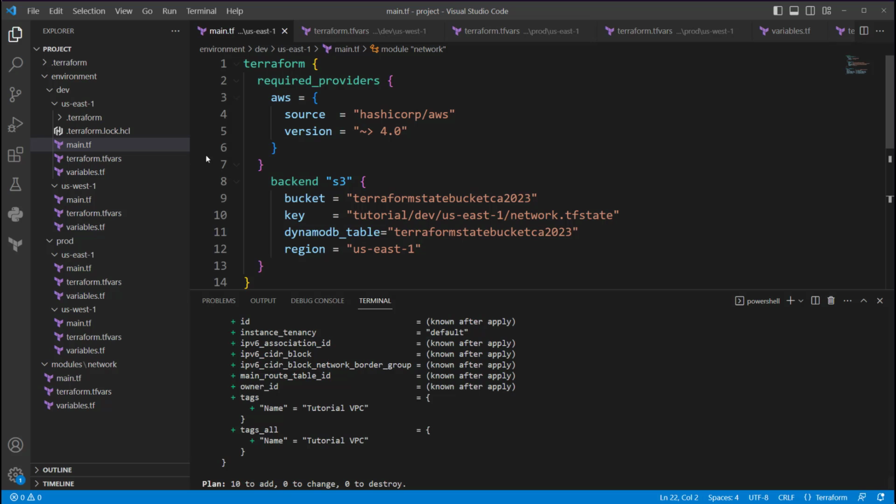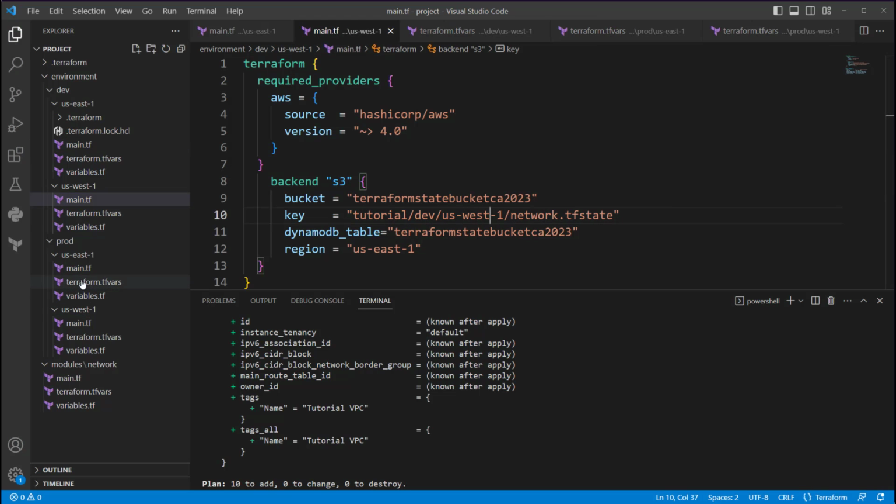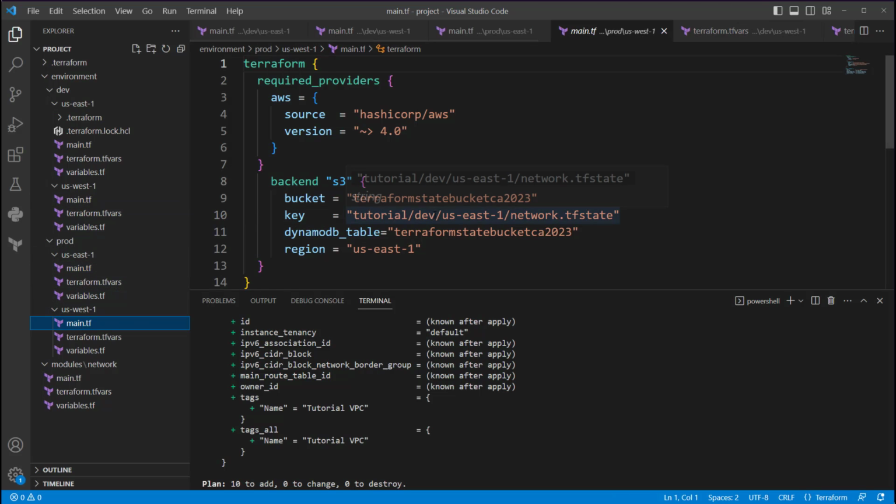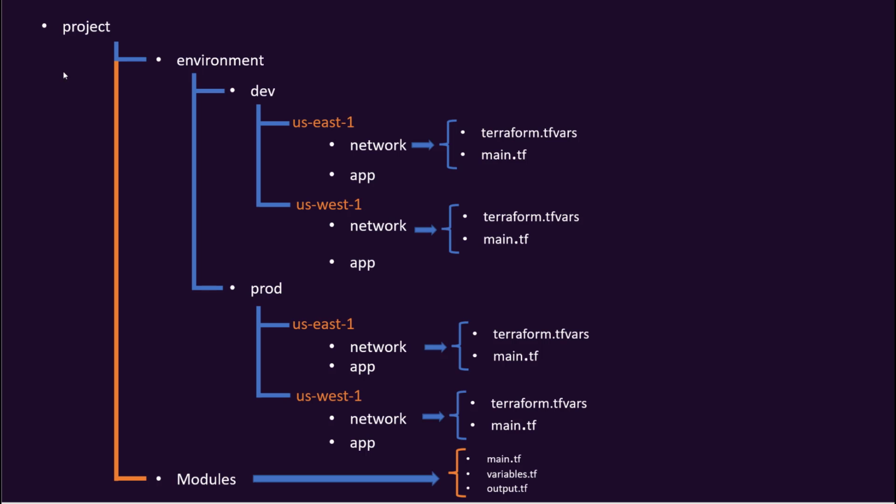And one important thing, please don't forget to change the key for each environment. For example, here is US West. Let's go to the production, PROD, US East one, and this one, production, and change it to West, Control S. So just in a little second, we find this diagram. Environment, dev, US East one, this one, call the module, for this one, network, call network module, and so on.